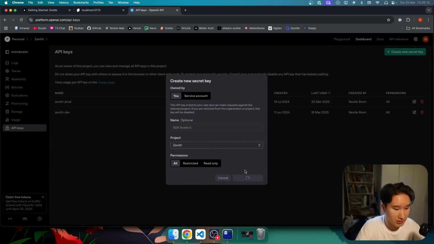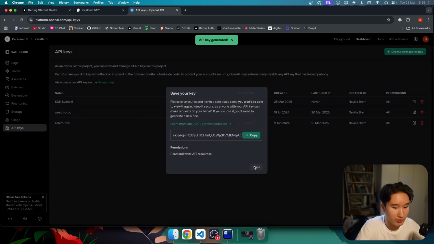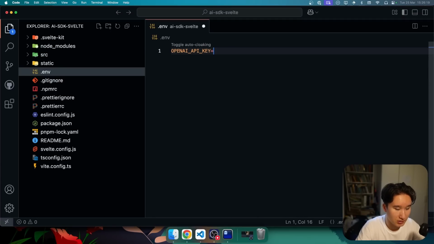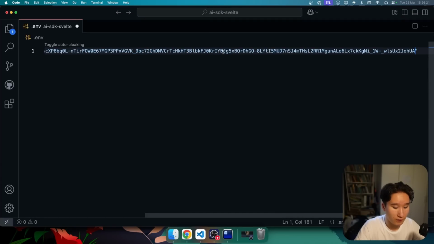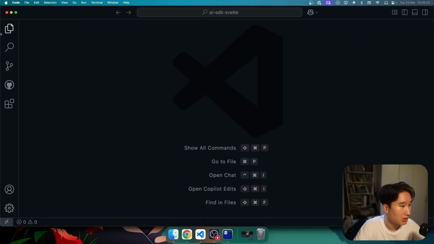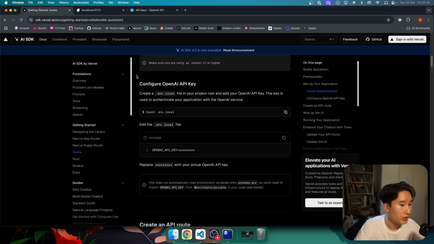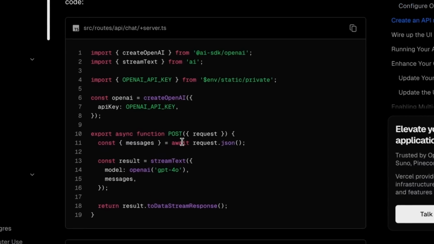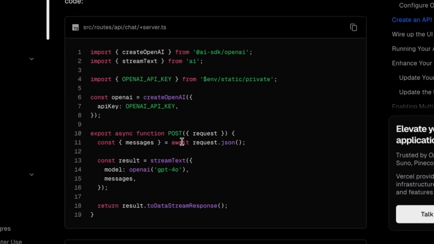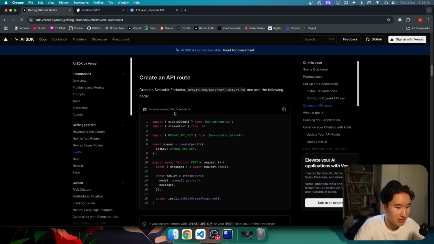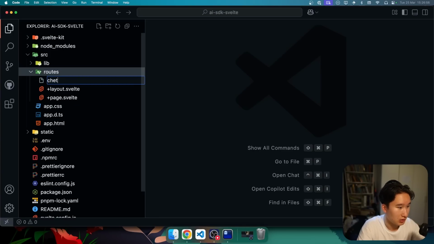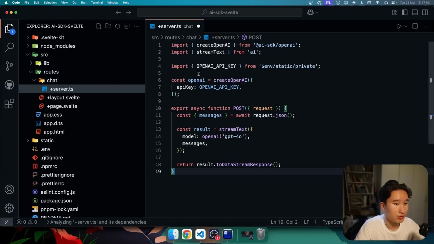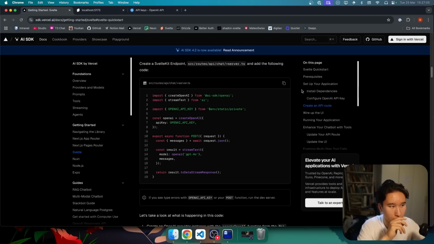I'm going to create this key, and we're going to copy this and paste it into our environment variables. I think this should already work if we also follow the other steps. First of all, we need an API route to handle our requests. We're going to create chat/server.ts.